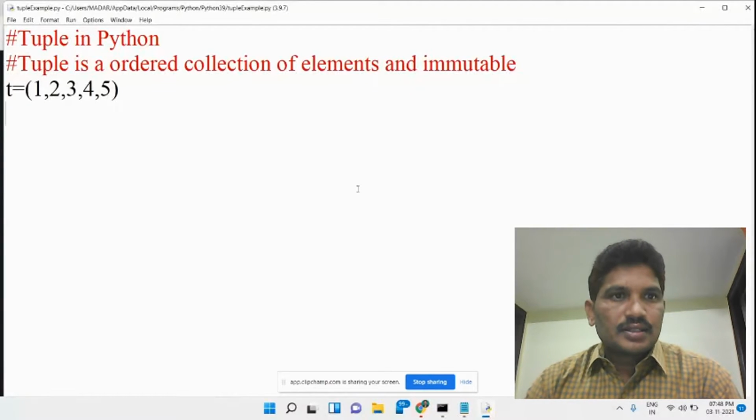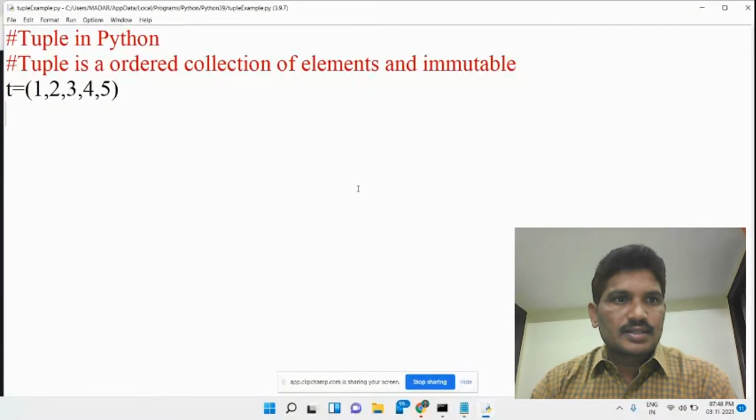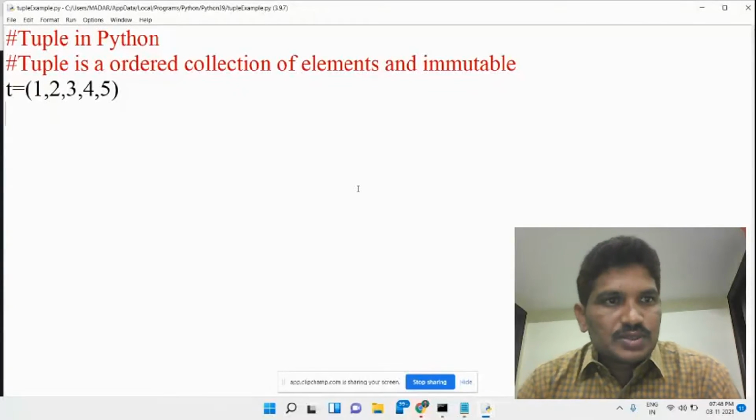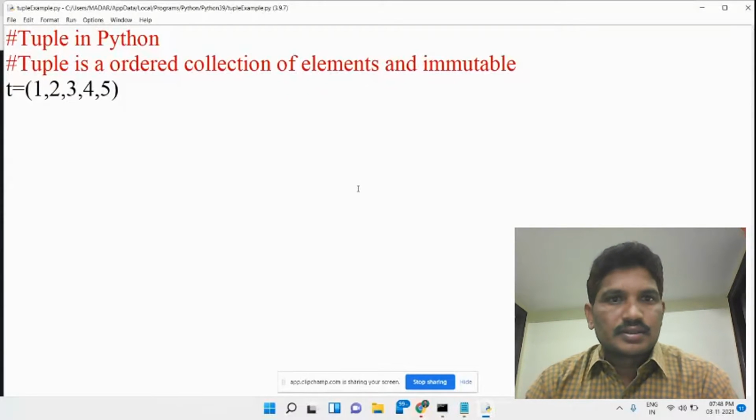In today's class, you will learn the tuple concept in Python. In the last class, I explained the list concept, why we use the list, and what methods and operations are there in the list. Today, I will explain why we use the tuple concept in Python.